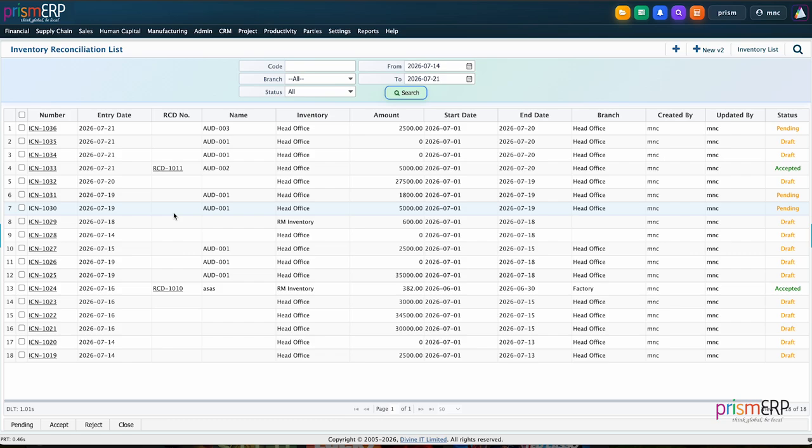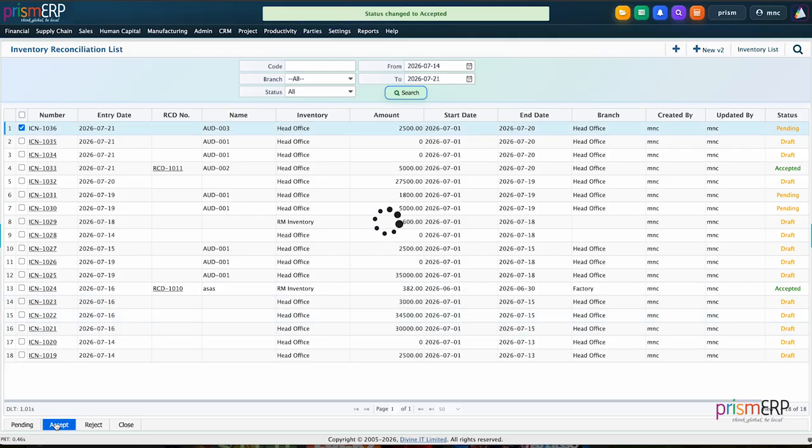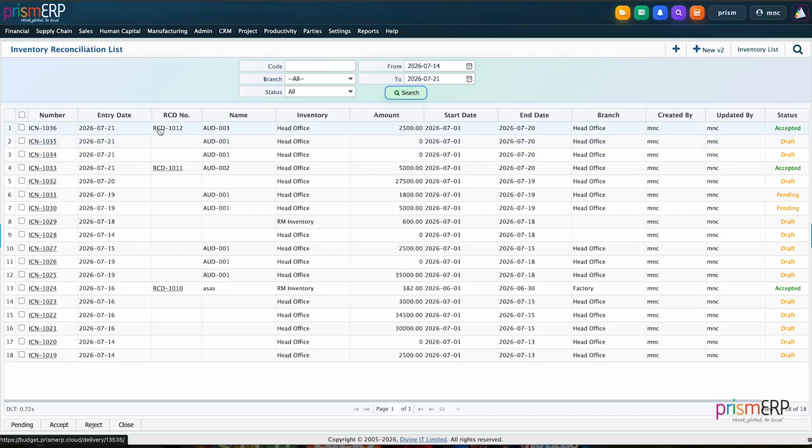When the reconciliation is accepted, the system automatically generates an RCD voucher for the inventory adjustment. This voucher records the stock adjustment based on the difference identified during the reconciliation process. So let's accept it. This is the RCD voucher.